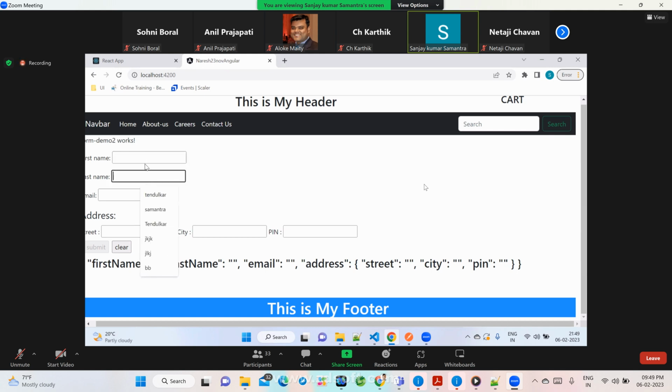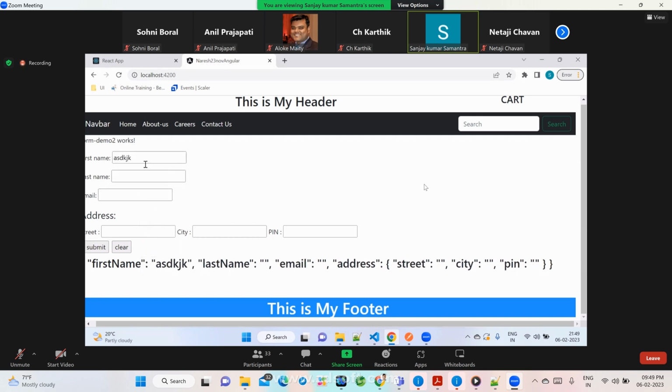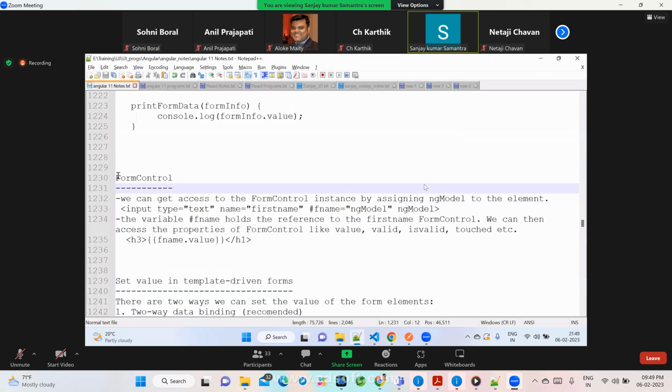If we have some pre-filled value, then we have to use form control. To access form control, we can get access to the form control instance by assigning ng model to the element, something like this. Input type equal to text, name equal to first name, #fname equal to ngModel. So the extra thing here is #fname equal to ngModel.